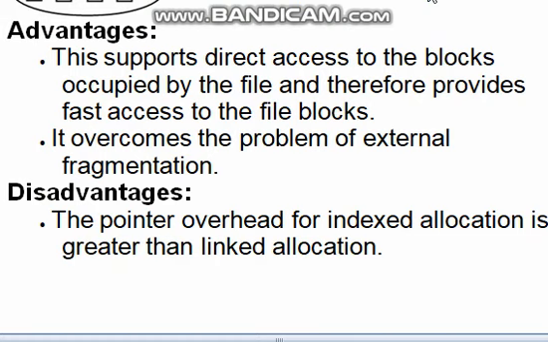Here we can see the advantages. It supports direct access to the blocks, and therefore provides fast access to the file blocks, and it overcomes external fragmentation as well. The disadvantage is pointer overhead: maintaining pointers is somewhat of an overhead. These are the advantages and disadvantages of the indexed method.